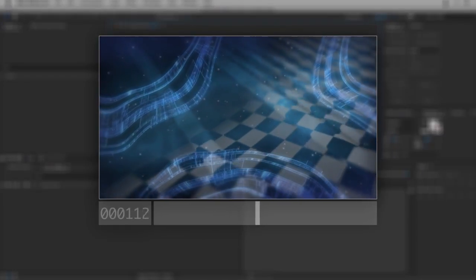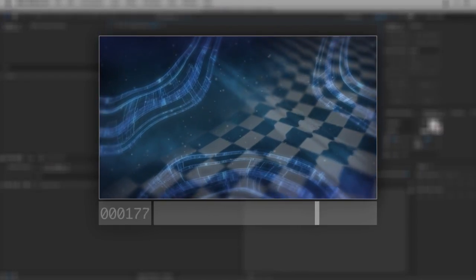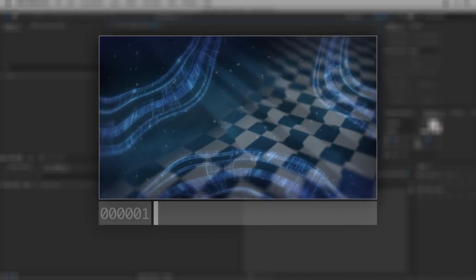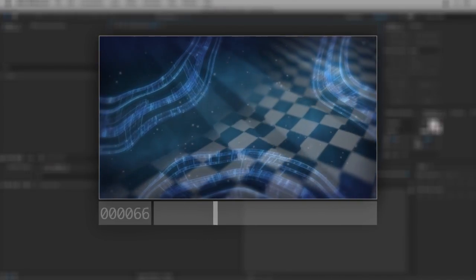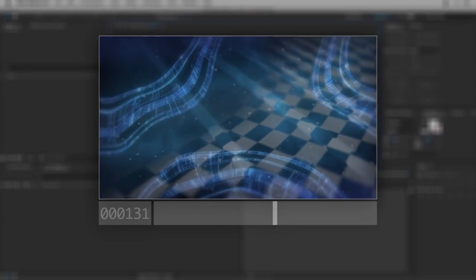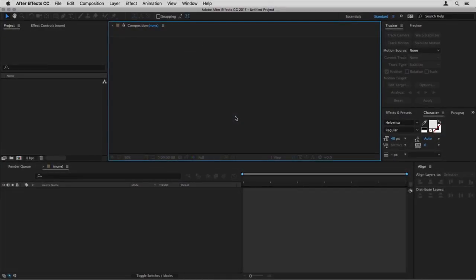So I wanted to go through the process of creating something like that and making sure that it's completely seamless and completely loopable. And I'm going to try to just use the stock After Effects filters and effects and no special plugins or footage or graphics or images of any kind. We're going to make everything from scratch.